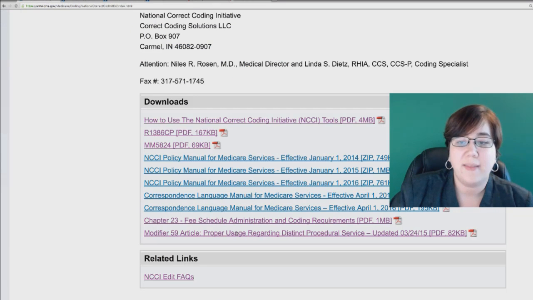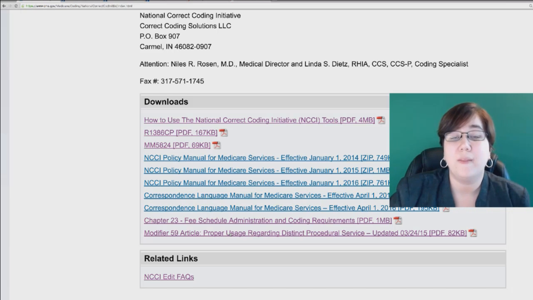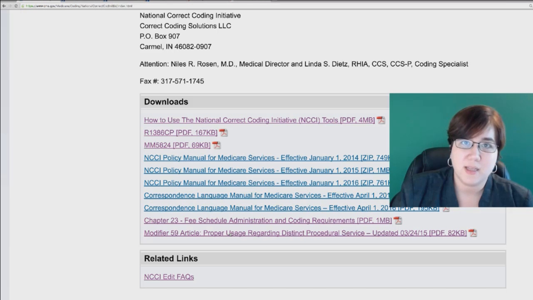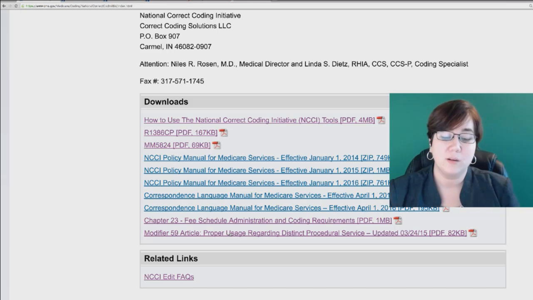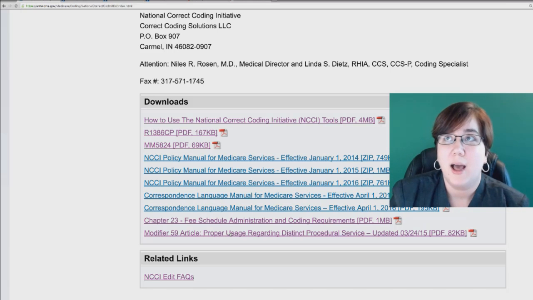In addition to that, they give you a really nice article on the usage of modifier 59. Now, when we talk about NCCI edits, the reason that I wanted to bring this up is because oftentimes people will receive a denial, and it'll say something like, well, this procedure is bundled into this procedure.